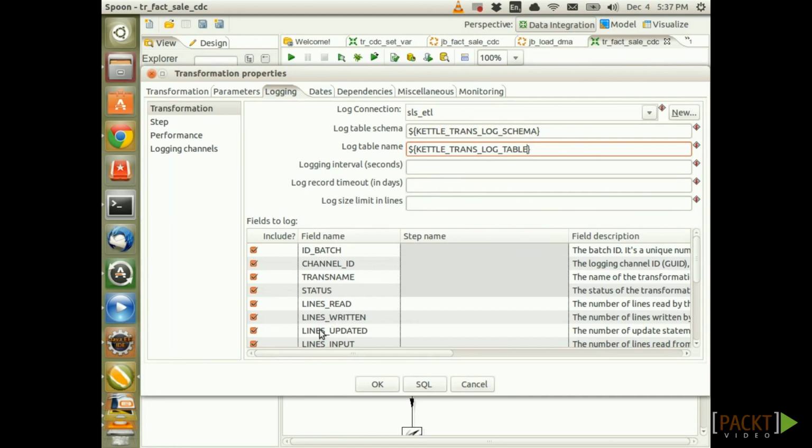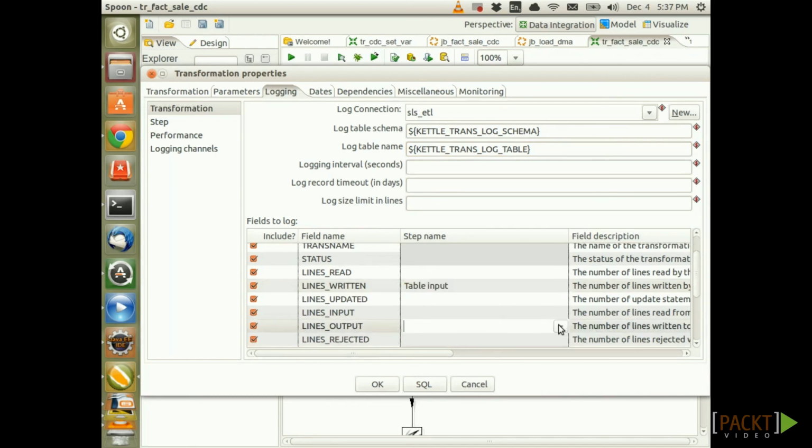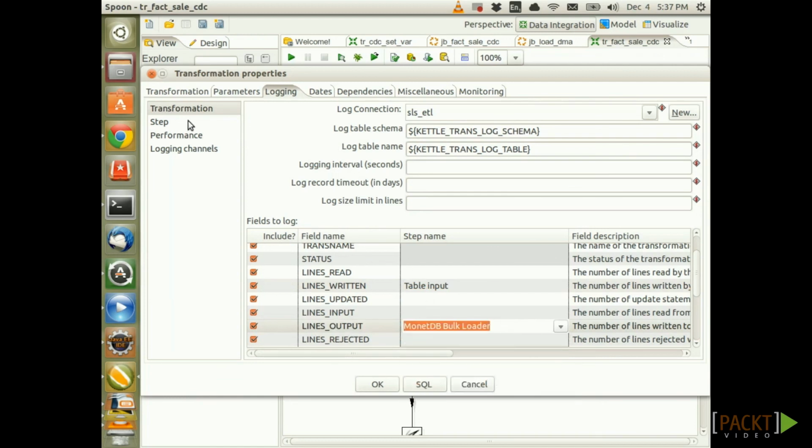We want to retrieve also basic statistics, so down here for lines written, specify table input, and for lines output, we want to specify the MongoDB bulk loader step. Here on the left-hand side, you can see you have different levels of logging. Right now, the transformation logging is the highest level. You could go a step more detailed onto the step level, then the performance level and the logging channels. For us right now, the transformation level is more than good enough.